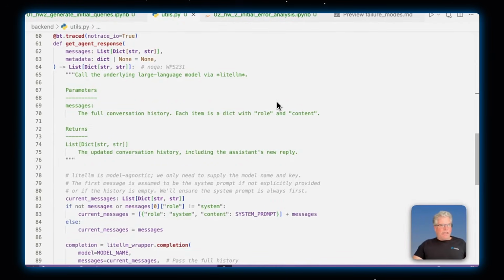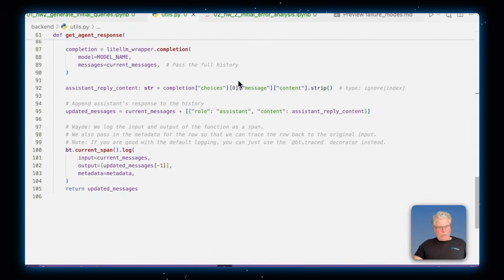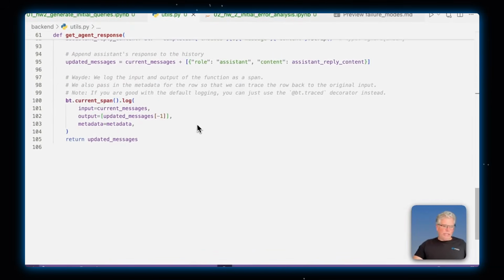But because we want to exert a little more control over what that looks like, so that it's more intuitive when we look at those traces, especially with our subject matter experts, we can take full control over what traces look like by passing the no trace IO argument, set equal to true, into traced. With this in place, we can use current span.log to specify exactly what we want set as input, output, metadata, or anything else.